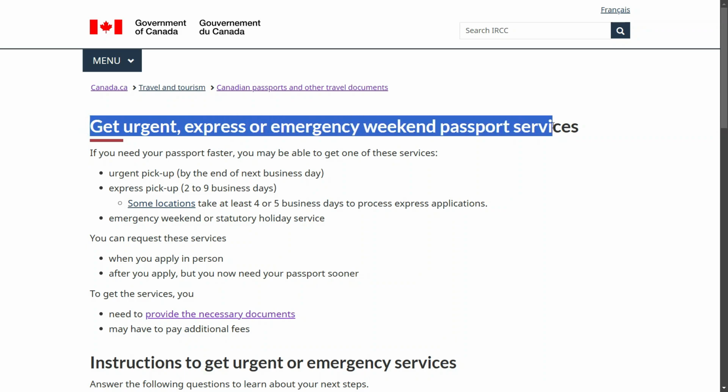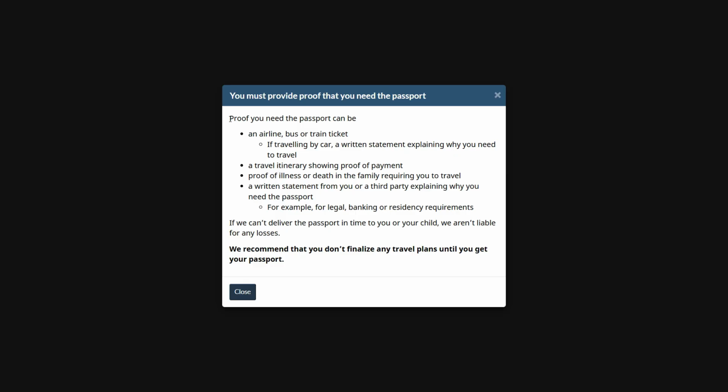This urgent passport, what are the circumstances and what you need to provide? As a proof, you need to provide airline, bus or train ticket; if traveling by car, a written statement explaining why you need to travel; a travel itinerary showing proof of payment; proof of illness or death in family requiring you to travel; a written statement from you or a third party explaining why you need the passport, for example, legal, banking or residency requirement. And I did see the person who had come to avail the service.